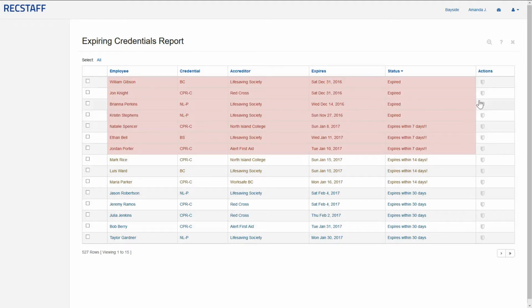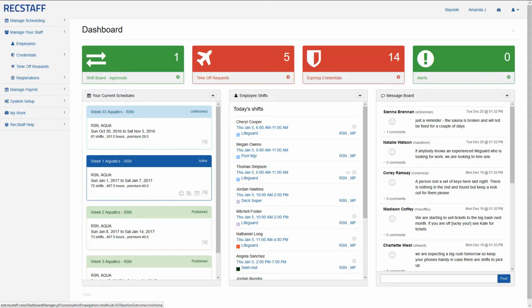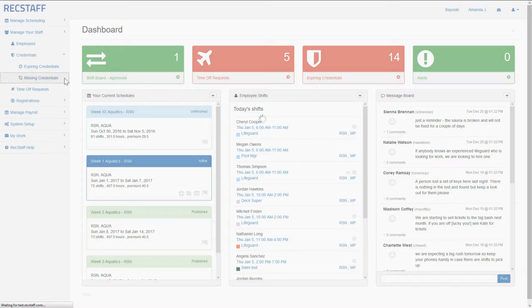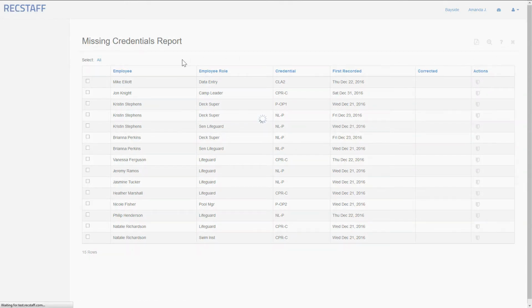You can also use the missing credentials listings to see which staff members have credential issues. Let's take a look at it now. Go to Manage Your Staff and click on Credentials. Here you see the expiring and missing credentials menu options. In the missing credentials menu option, you see a listing of all the credentials that people are missing, which means they've never added the credential to the system. If I go into the expiring credentials menu option, you'll see a list of all the credentials that are expiring and how many days till expiry.